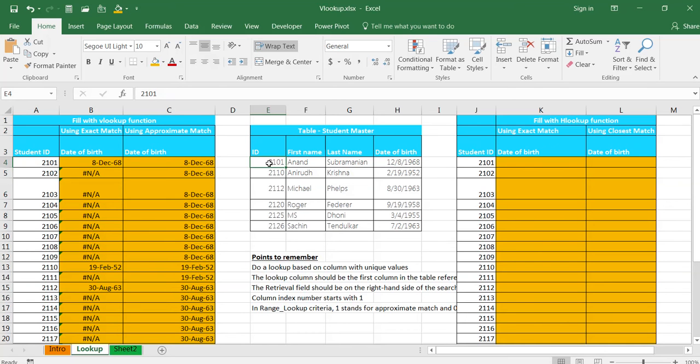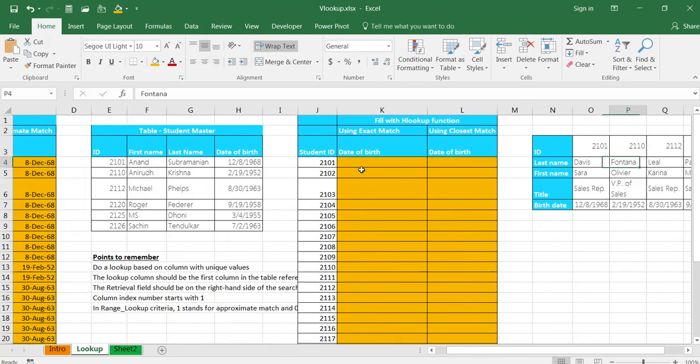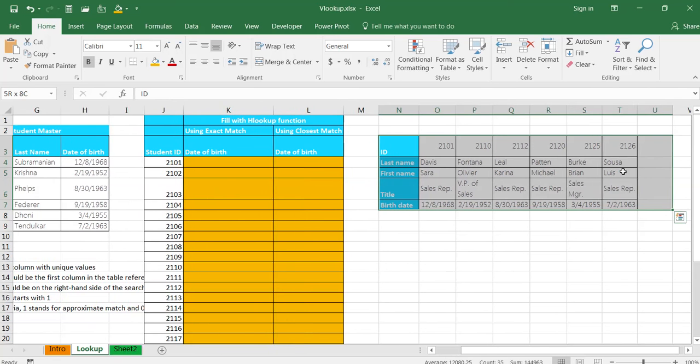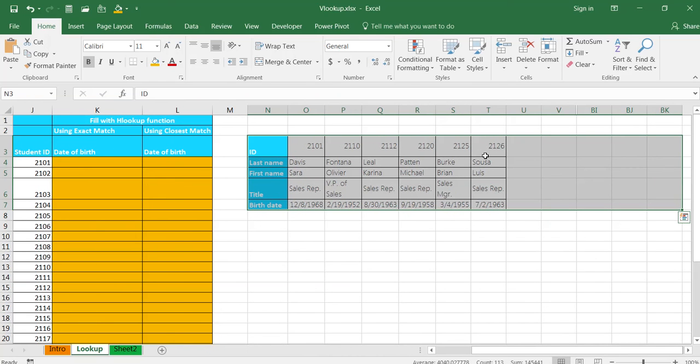Now in a similar way, let's see how the Hlookup function works. Since I said this is a vertical table, let's see the opposite of this, which I call a horizontal table. Now look at this table as an example. All the column headings are in rows and the data is updated in columns. And when I add more records, this table is going to grow horizontally in this direction, towards the right.